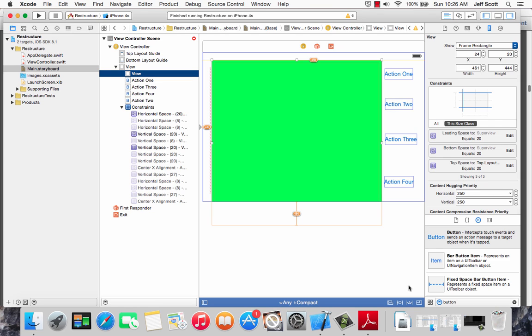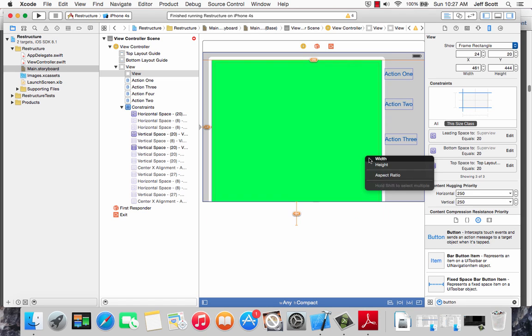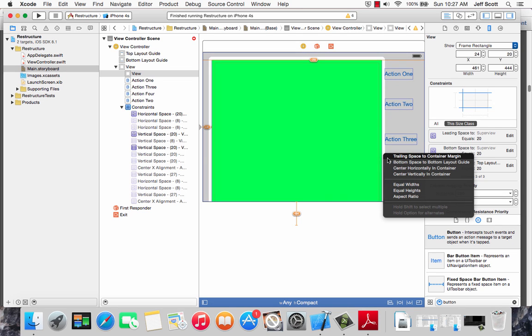To fix the right side of the green view, control drag from its center to the right until the main view's background turns blue. Release the mouse and click Trailing Space to Container Margin. And we want to choose Trailing Space to Container Margin.